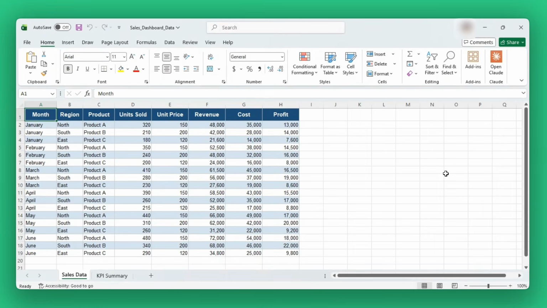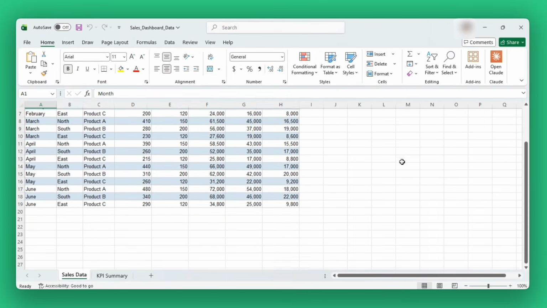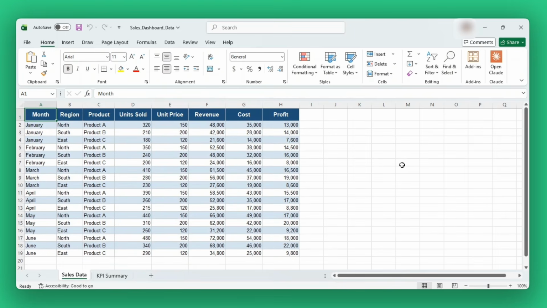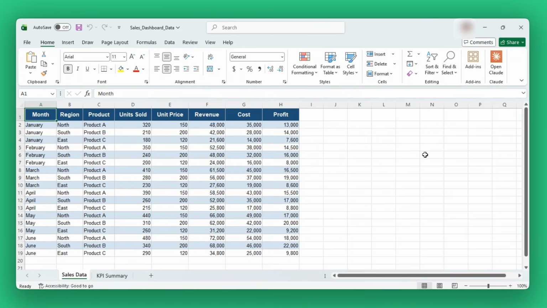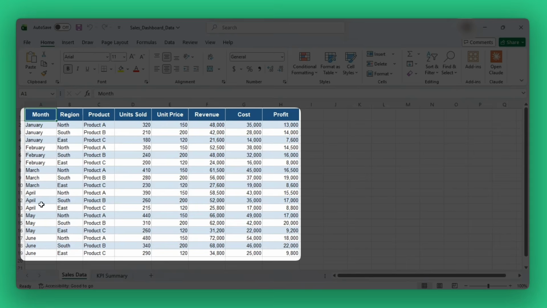Building a dashboard in Excel used to take hours, setting up charts, formatting KPI cards, making everything look clean. But today, I'm going to show you how to do it in just a few prompts using Claude AI inside Excel. No formulas, no manual formatting. Just type what you want and Claude builds it. Let's go.